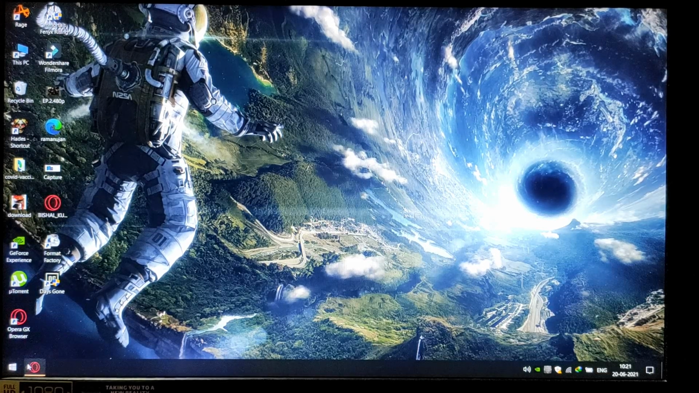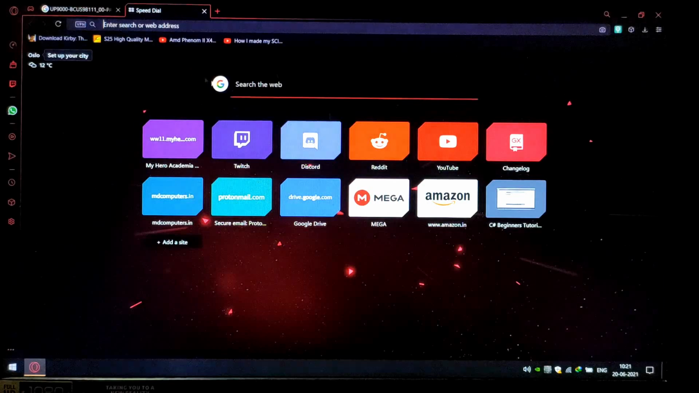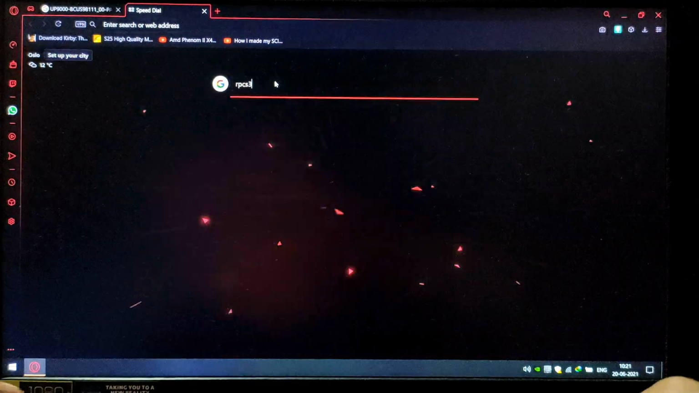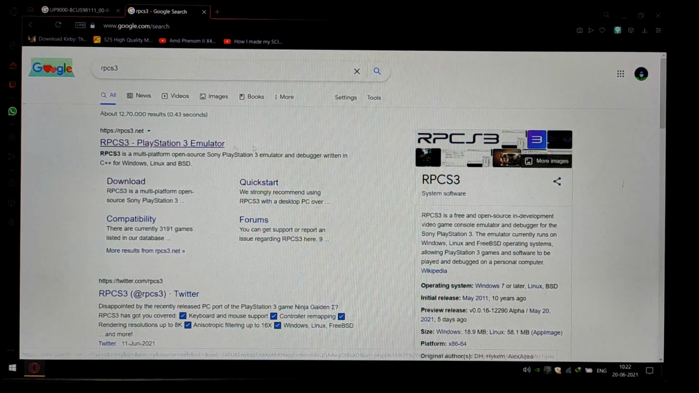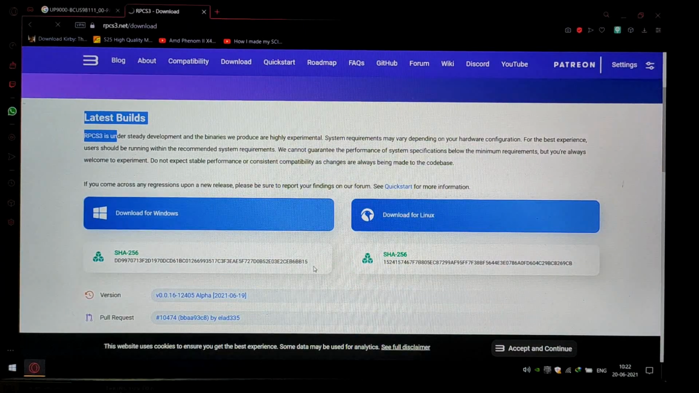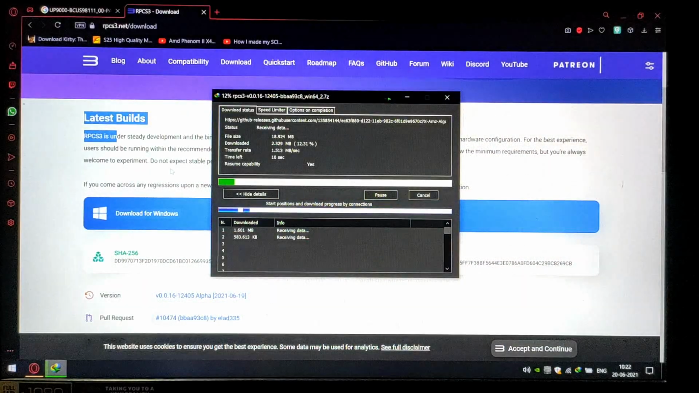Hello everyone, today I'm going to show you how to install rpcs3 and update for God of War 3. First of all, go to the website rpcs3, go to the download tab, download for Windows, start the download.